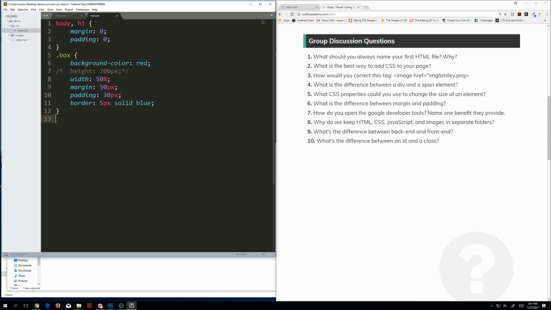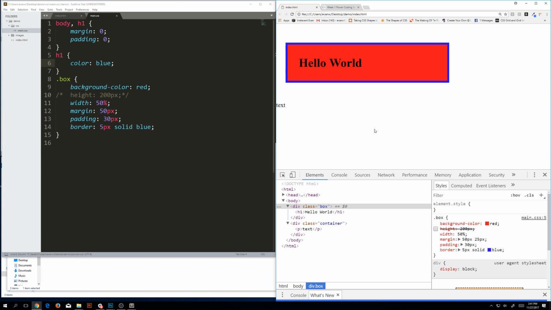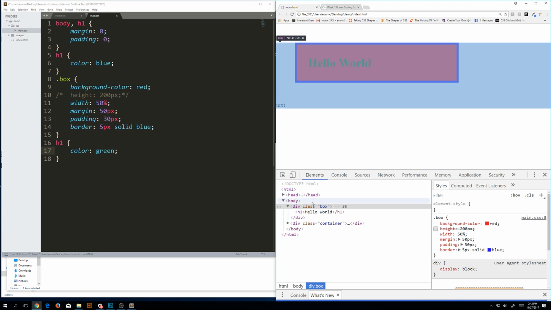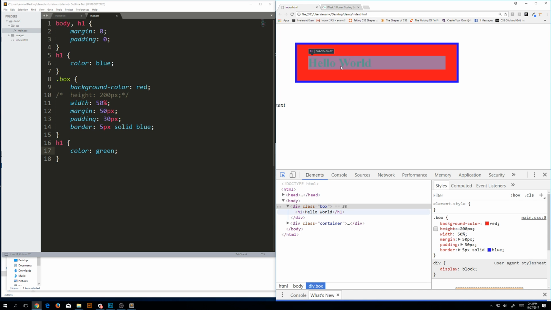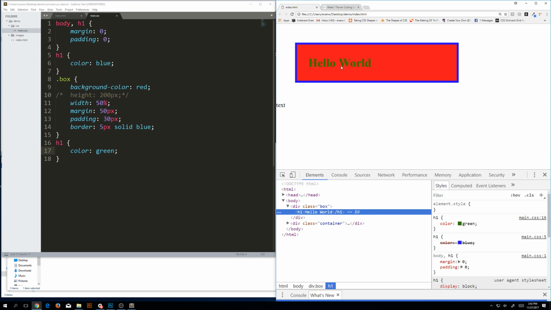So for example, let me select my H1 again, and I'm going to give it a color of blue. I'm going to reload. We should see this hello world turn blue, and indeed it does. And down here, I'm going to select my H1s again and change the color to green. Well, now it's green.